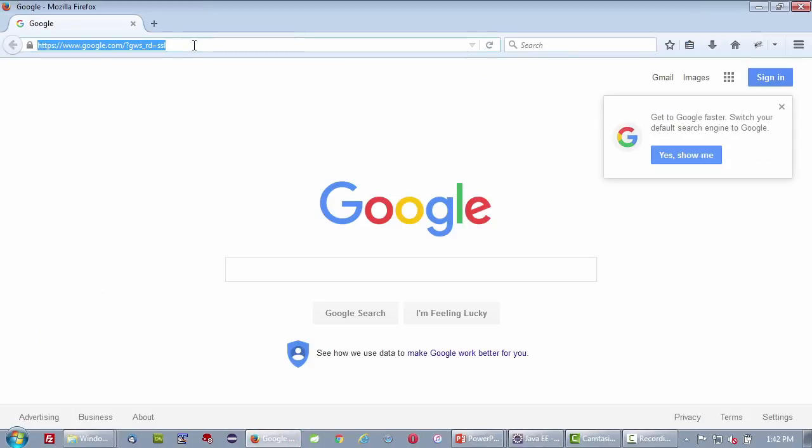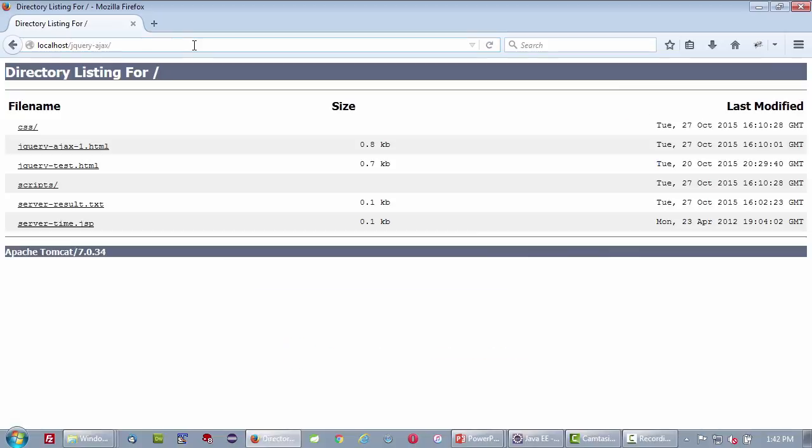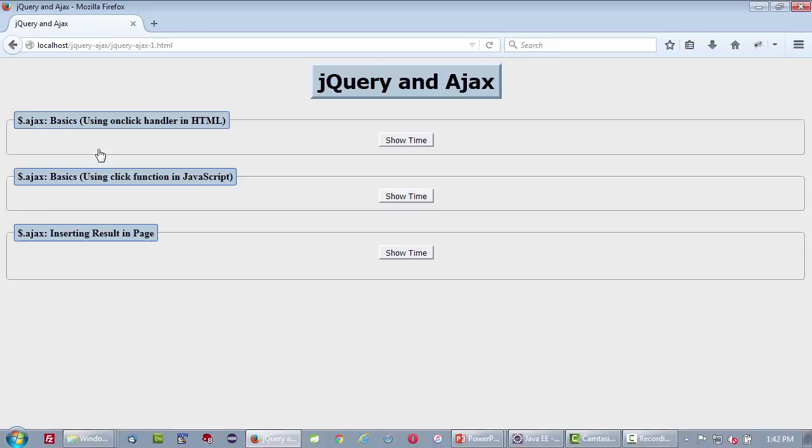We bring up a web browser. We go to localhost/the name of the project, which in this case was jQuery Ajax. We run the HTML file that we just showed on the previous slide and in the editor. And it has a push button. The button at the top was the one that we've shown. The two buttons at the bottom we'll get to in the next few slides.